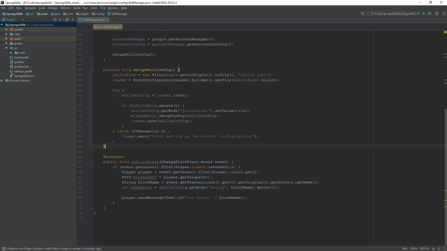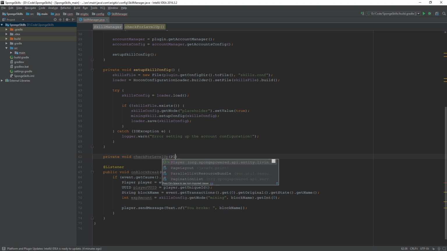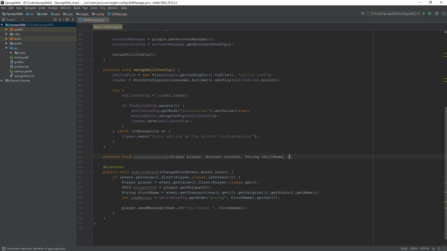And before we go about actually adding in the code to reward them experience within that event listener, let's create a function that'll be a private void. And what this is going to do for us is it's going to check for level up. This will take in three arguments, a player object, so we can send them a message when they level up, an account object, so we can get and set experience and level values, as well as a skill name.